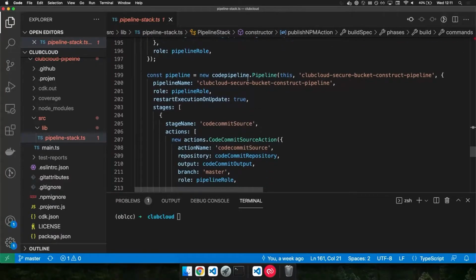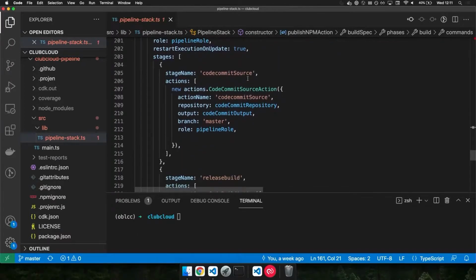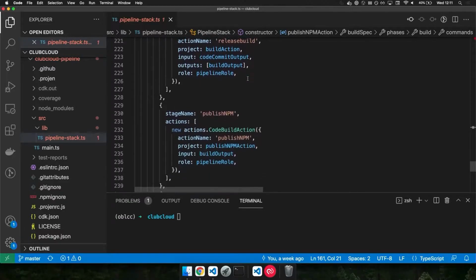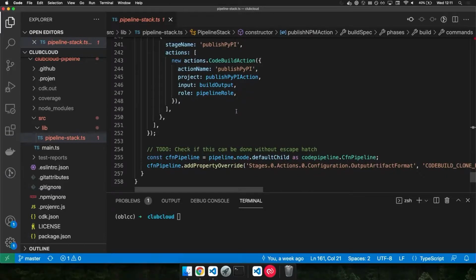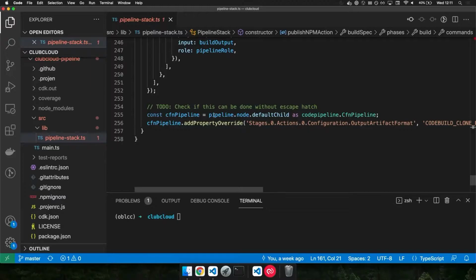Going to the CodePipeline. Nothing spectacular here. Like I said, CodeCommit source, CodeBuild to build the artifact, and then release it to CodeArtifact. The last part here, and there's a to-do, we use the CDK escape hatch, and I'll leave a link in the comments to what an escape hatch is. Sometimes the CDK layer 2 constructs don't have the possibility to change certain settings. One of the things that we want to change in here, like I mentioned before, is that CodeCommit doesn't pass the Git information to CodeBuild.